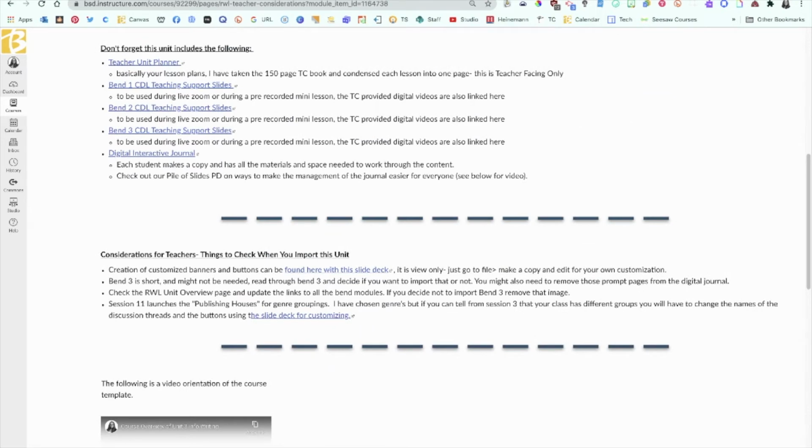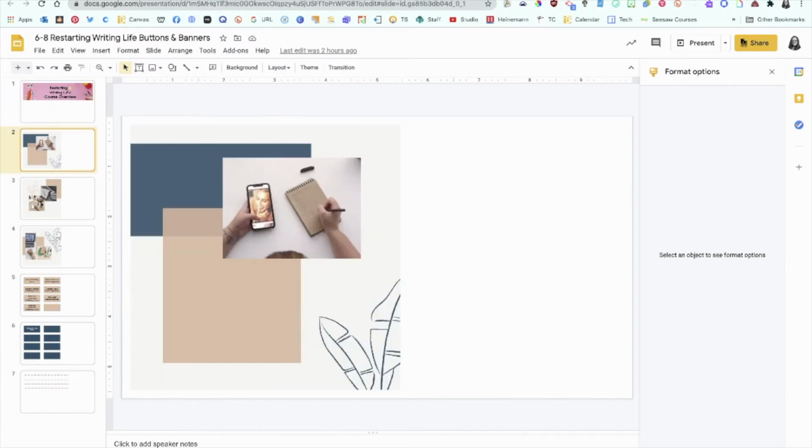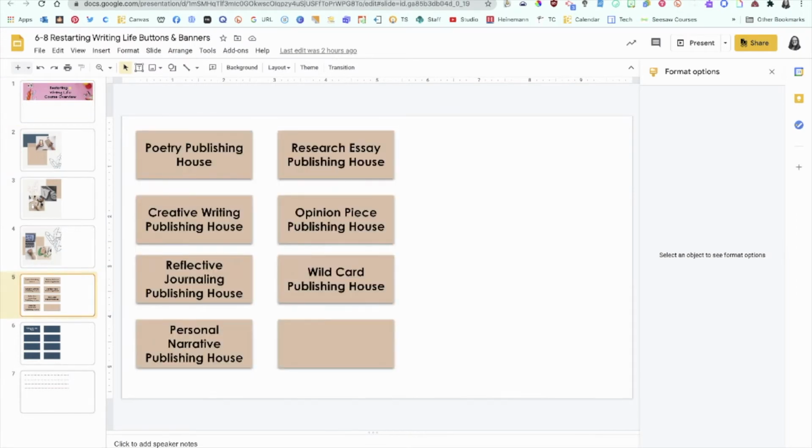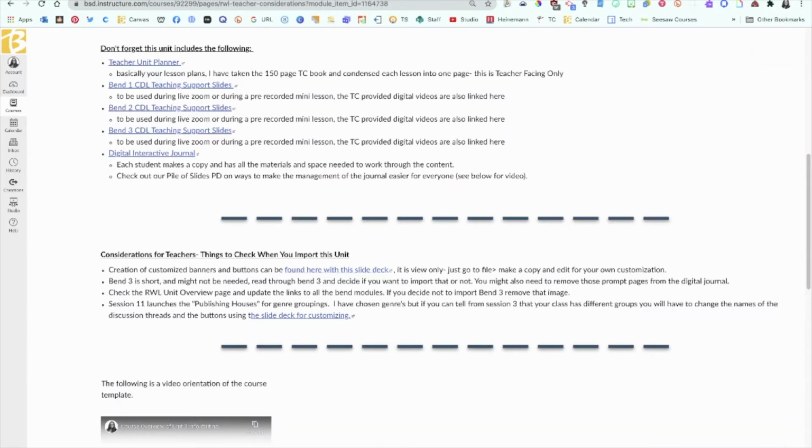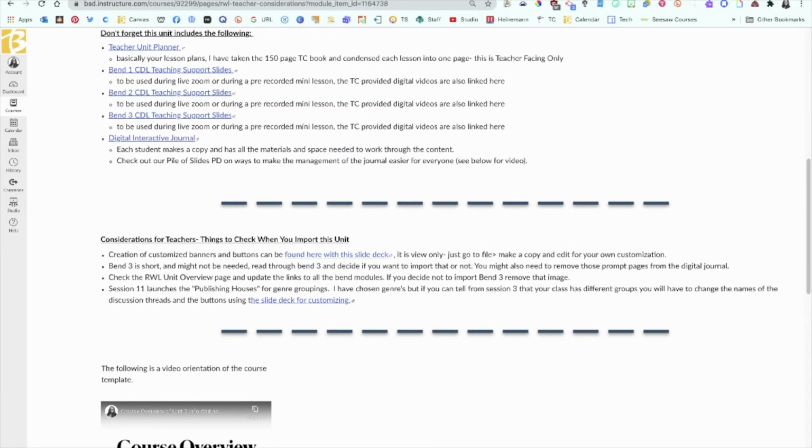And then more specific, you can find, for instance, I created a slide deck with some of the banners and images that I use so that you can customize things if you feel like you need to. So I've just given you access to that here. And then also reminding you, Bend 3 is short. Some of the unit overview pages are linked in here that, once you import from the Commons, you might have to update a few links. Session 11 also launches what they called publishing houses or genre groupings.